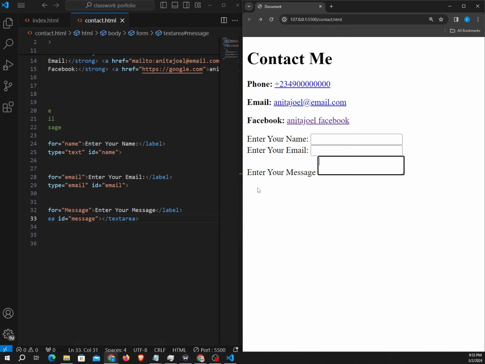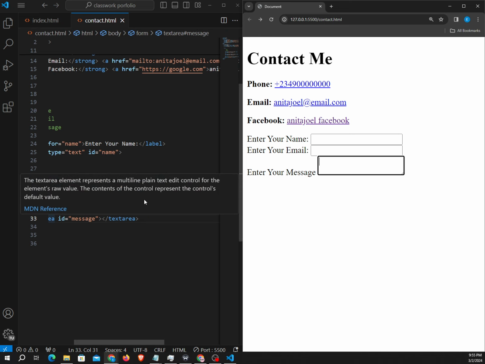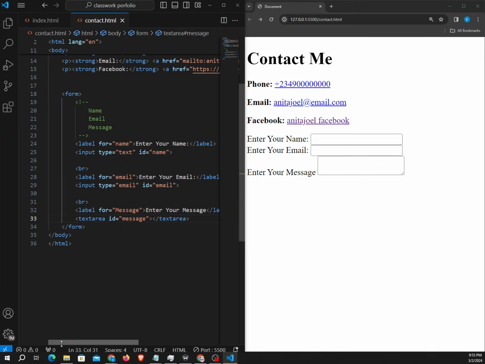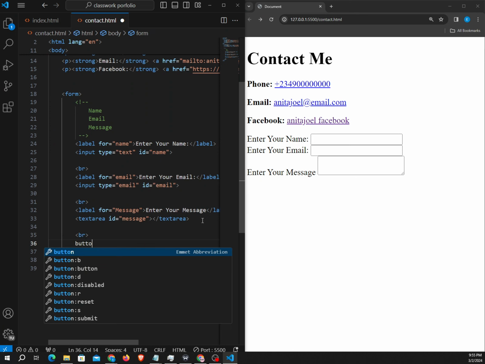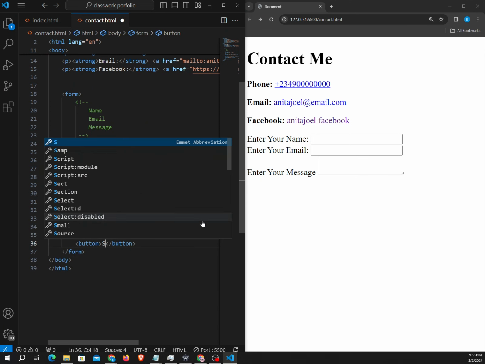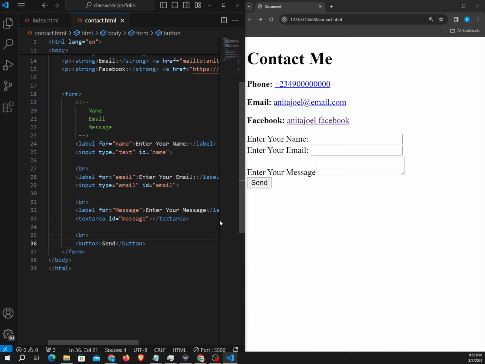Then the last thing we need is the button to submit it. So let's do that. For buttons, we don't need labels. I'll just come here, add the BR to break to a new line, and I'll just say button, and I'll say this is send for them to send the message. So if the user should click here, you see now that they can now send the message.